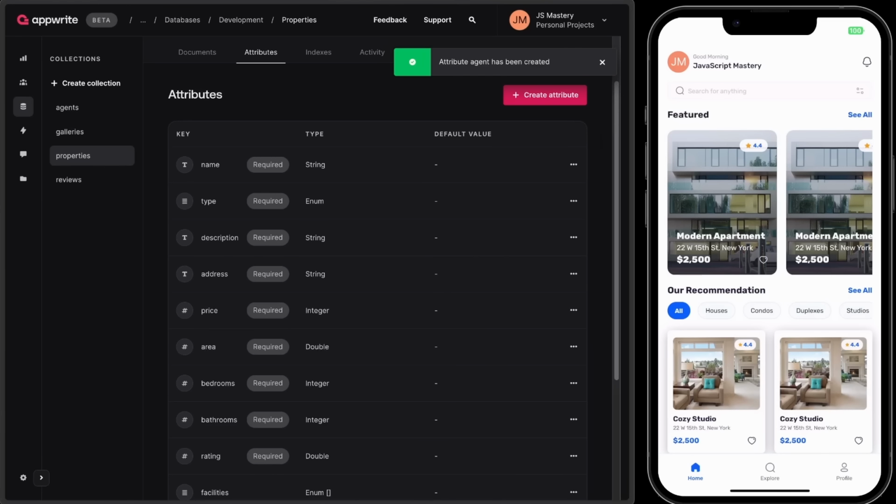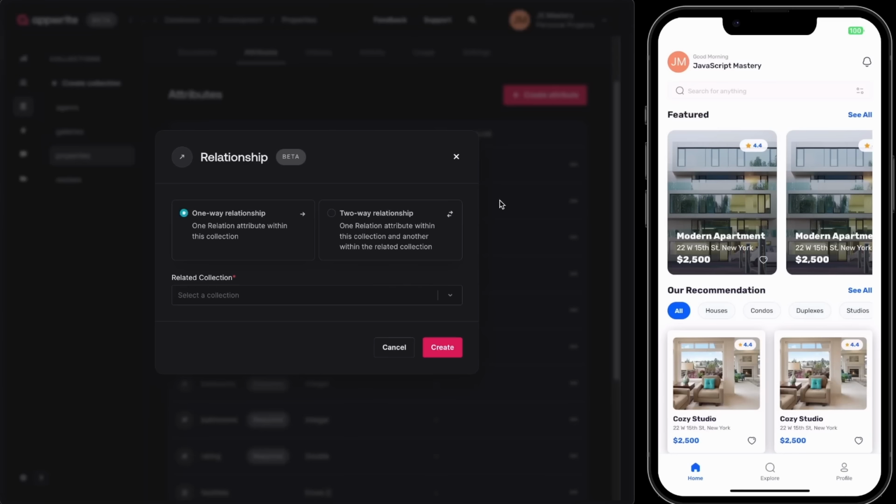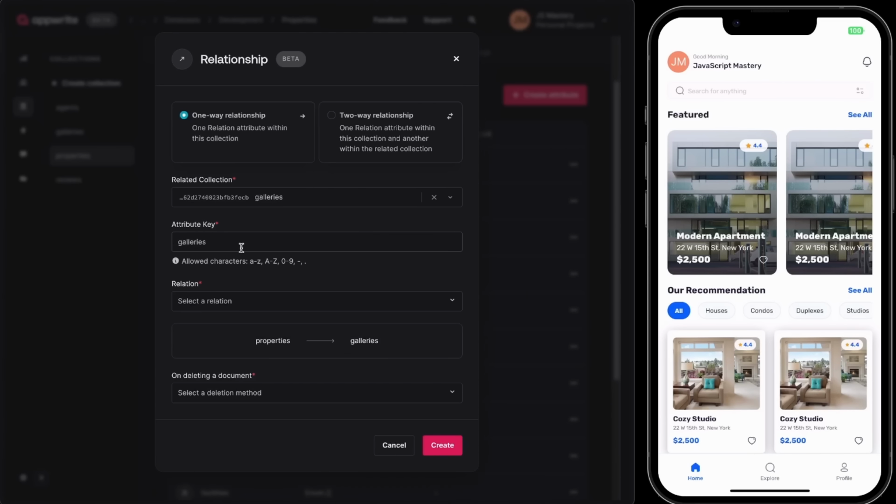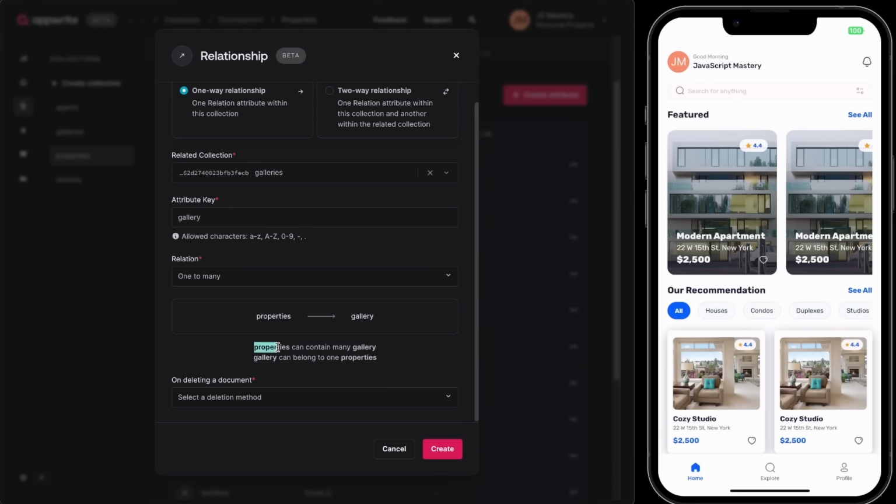Now we can do something similar to galleries as well by creating a new relationship attribute, which is a one-way relationship to galleries. Let's call it a gallery because it'll be a one-to-many relationship, meaning that properties can contain many galleries, but gallery can only belong to one property. In this case, doing it one-to-one would also be okay, because maybe once you take pictures of one apartment, it will not appear in others. And let's also choose cascade and create.